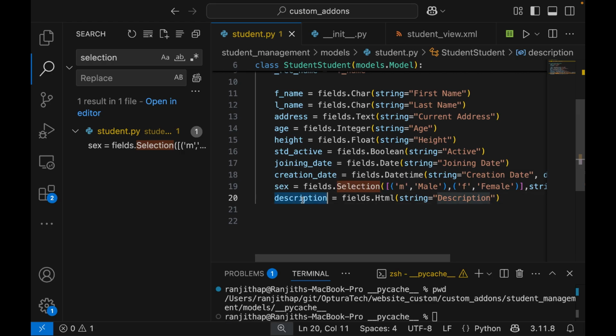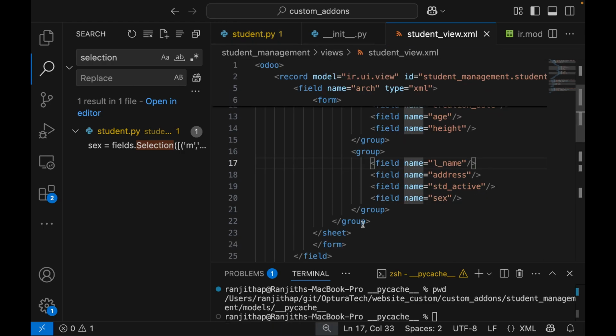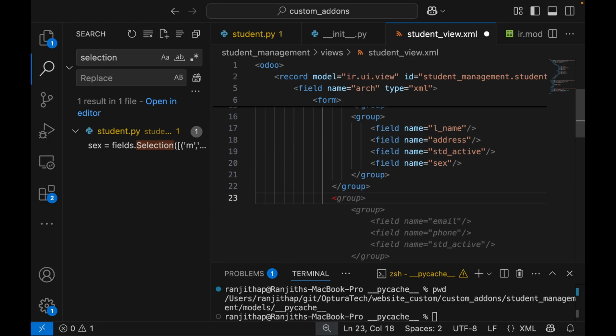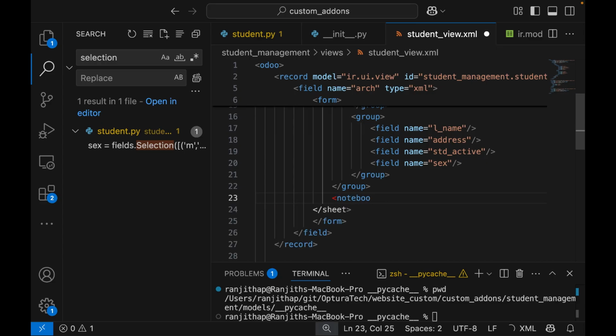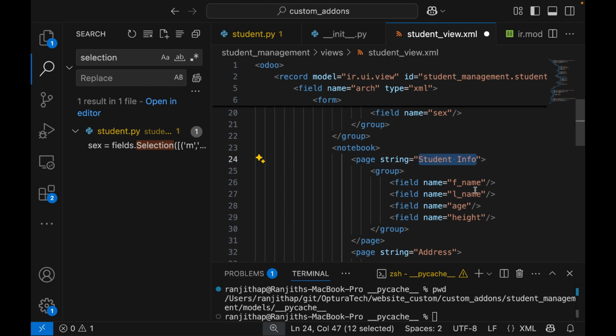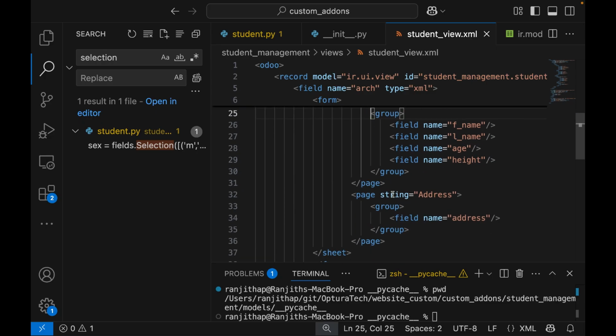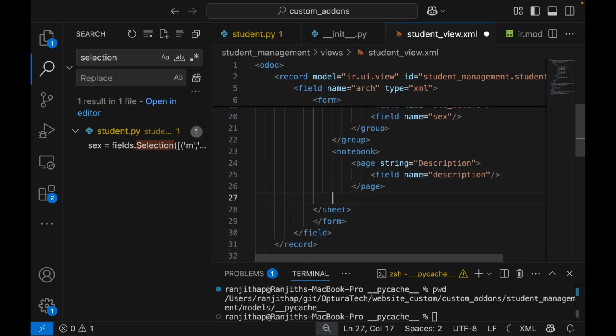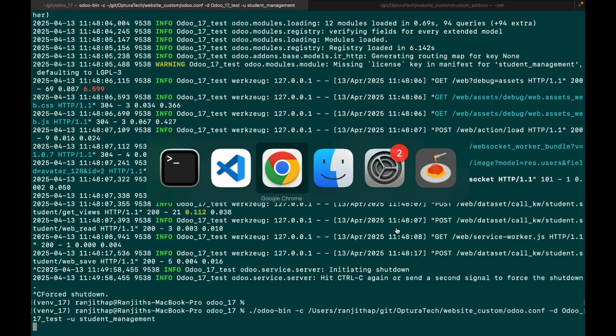For a better view experience, we can use a notebook here in this sheet. A notebook ideally can have multiple tabs. So I just added a notebook here. The first notebook page is description. Inside that, I put this description field. Then I'm closing the notebook. Okay, just upgrading the module.